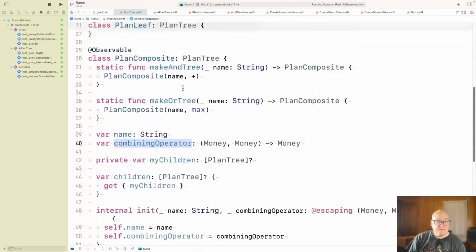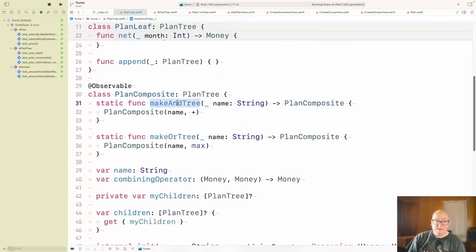All right, now I started to come back to these. My and trees and my or trees, the only real difference is the operator. So or is using max and and is using plus. We could also think about using the average or a minimum or who knows.